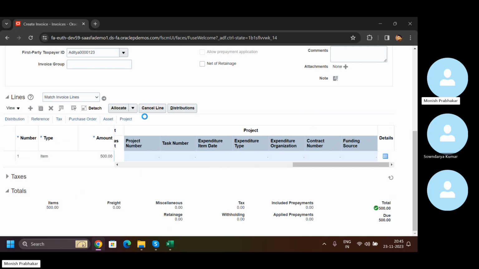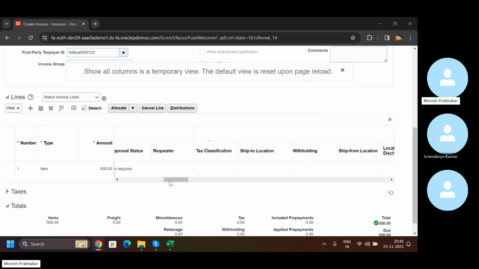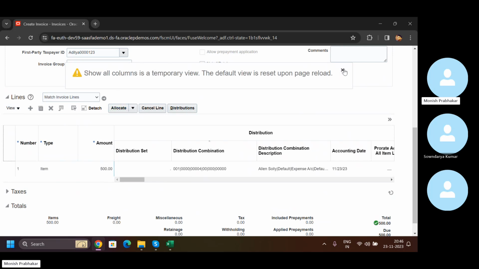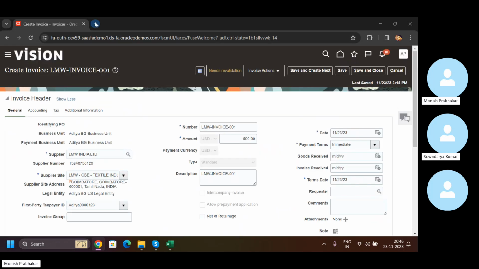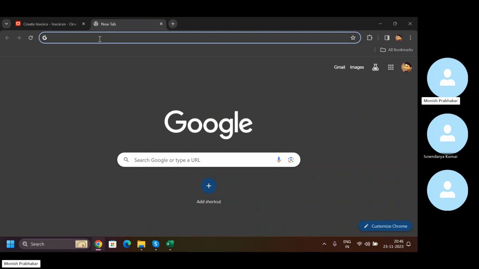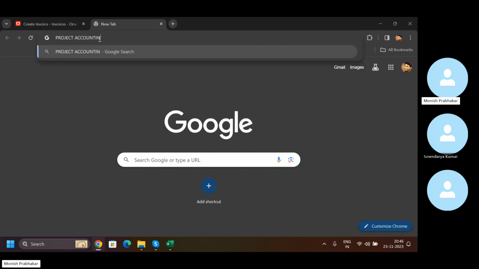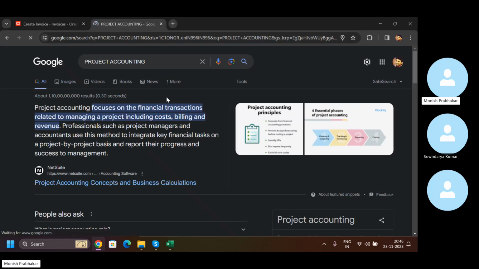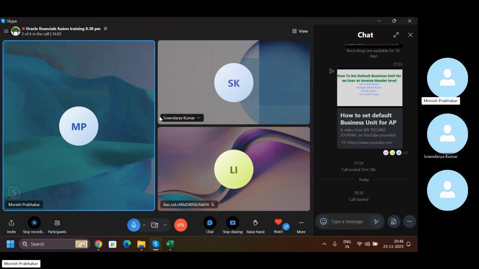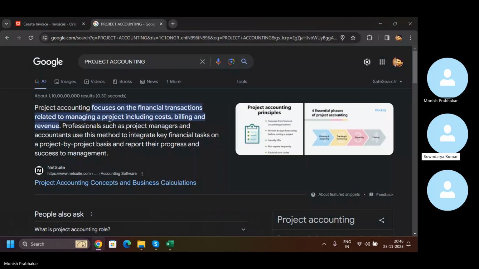There is a concept called projects. Like now we are working on AP, AR, FA, CM, right? There is also a module called project accounting. Project accounting is nothing but capex and opex, capital expenditure and operating expenditure. Capital expenditure is related to the purchase of assets, which the management will purchase, fixed assets, current assets, assets of the company.